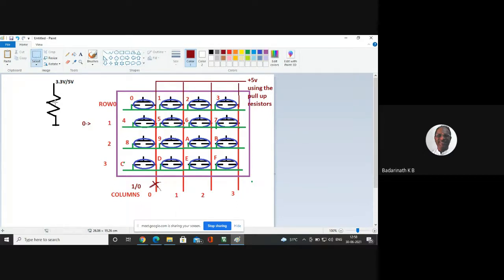Then what I'll do is, now I'll move this 0, that is applying the 0 to what? So I will move this to the next position. I will make this move to this position, second row. Now I will observe whether the 8th key is pressed or not by observing a change here.